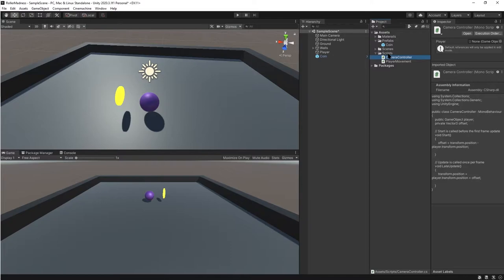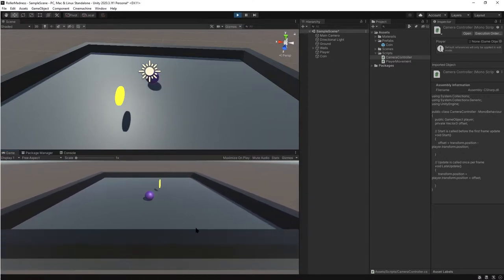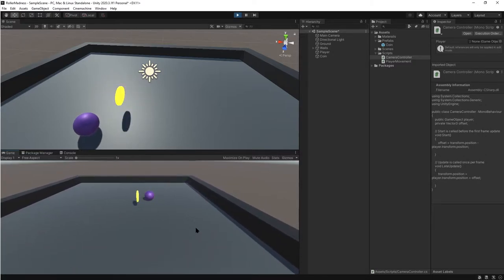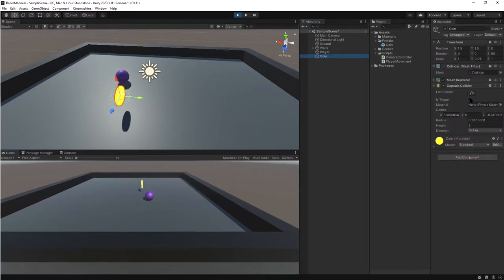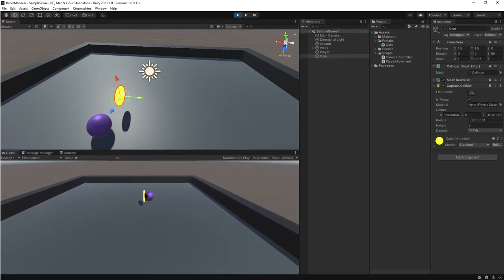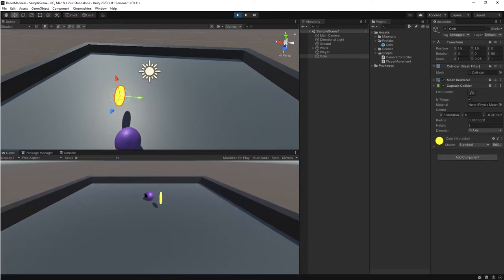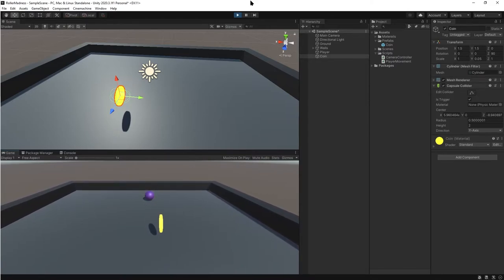Now if we run, let's check what happens. This is a coin prefab and we are not able to pass through it. The reason is because we have not activated the trigger component. You can see now we are able to pass through it, but we are not able to collect it because we haven't created anything.